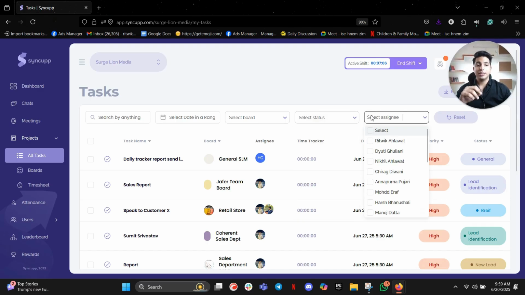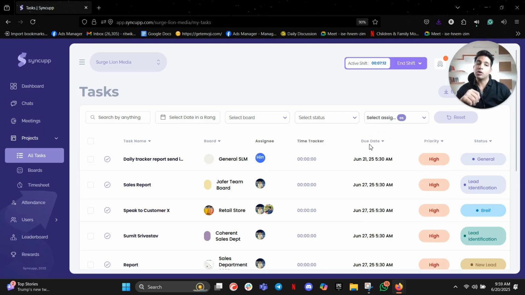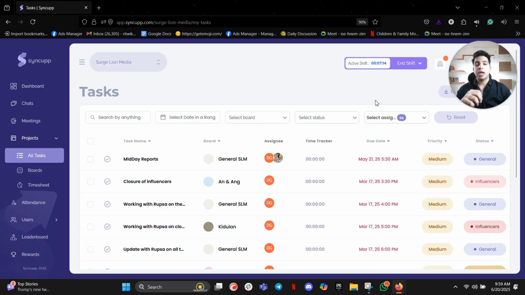Then you also get to see the assignees. So let's say that you want to see the task of a particular teammate. Let's say in my case, I want to see the task of my teammate called Duty. I'll just tap on Duty's name and automatically all the tasks related and pertaining to Duty will be visible here.